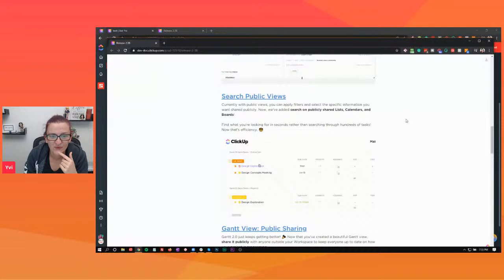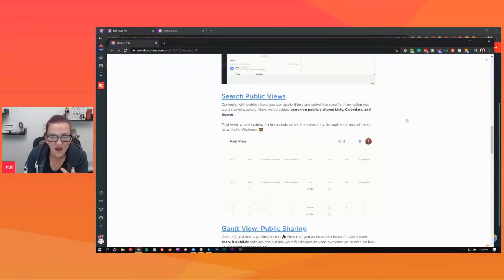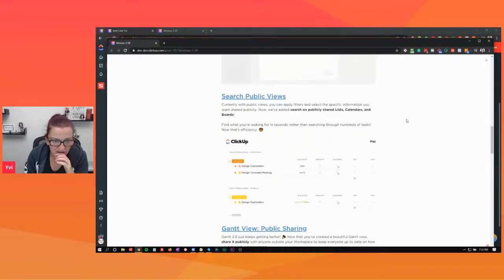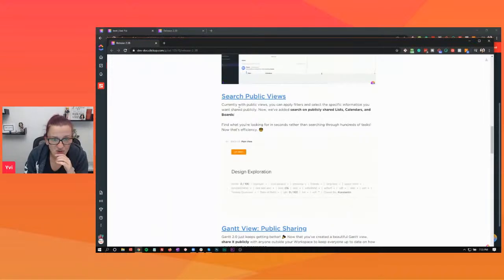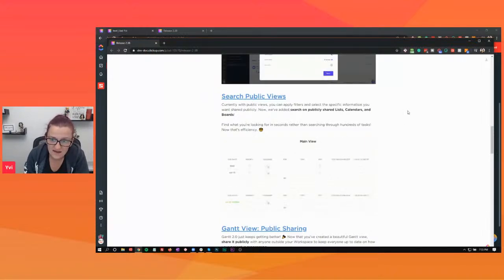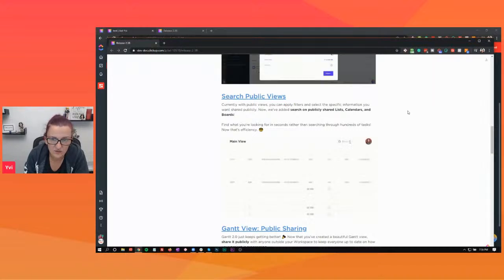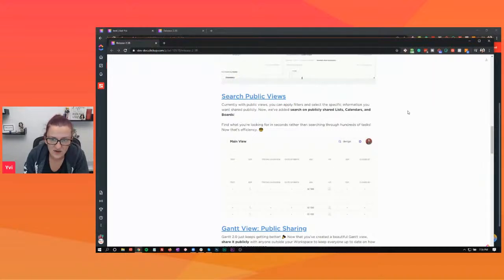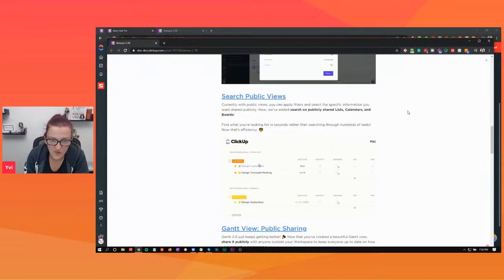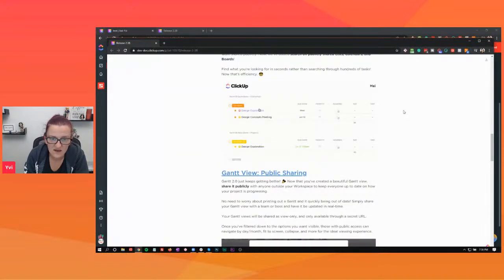Search public views. Ooh. So with the public view release, now that we can share a whole bunch of stuff public, we now get to search those too. So currently with public views, you can now apply filters and select the specific information you want shared publicly. Ooh. We now added search on public shared lists, calendars, and boards. Find what you are looking for in seconds rather than searching through hundreds of tasks. Sweet. This is going to make life way easier.